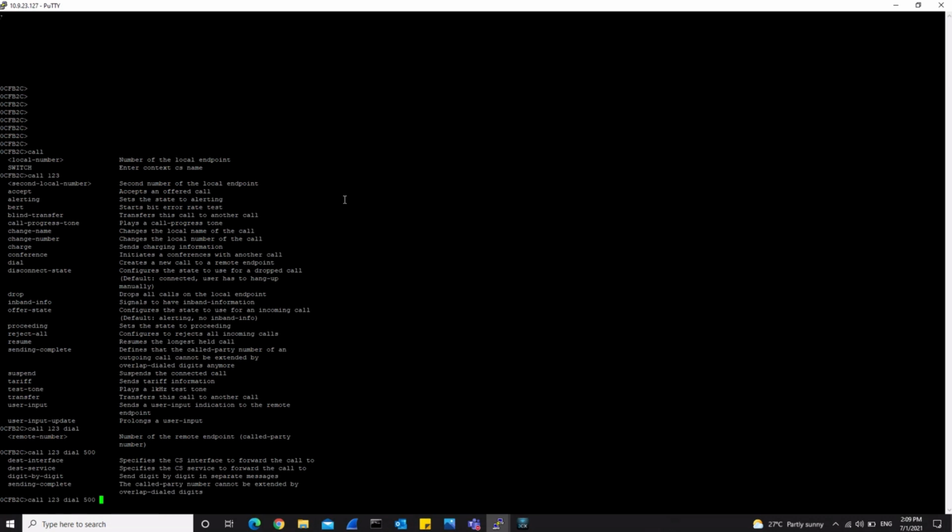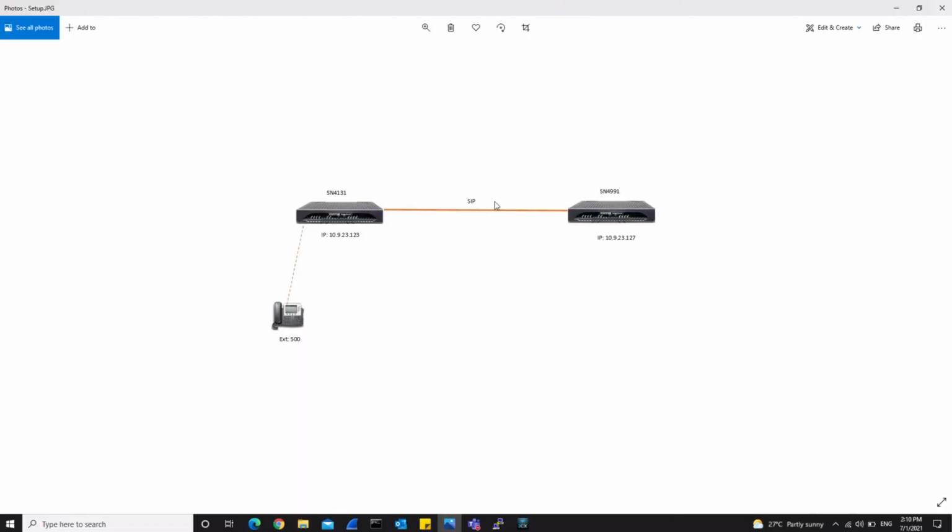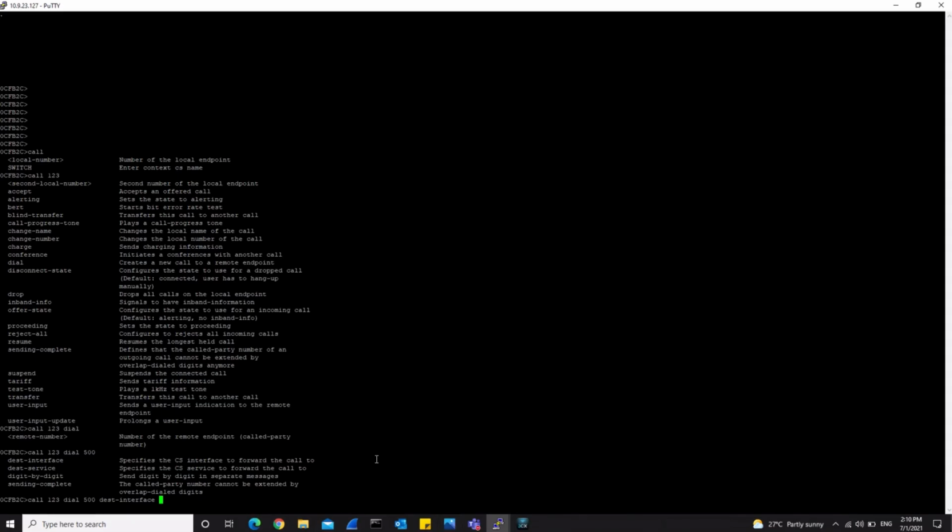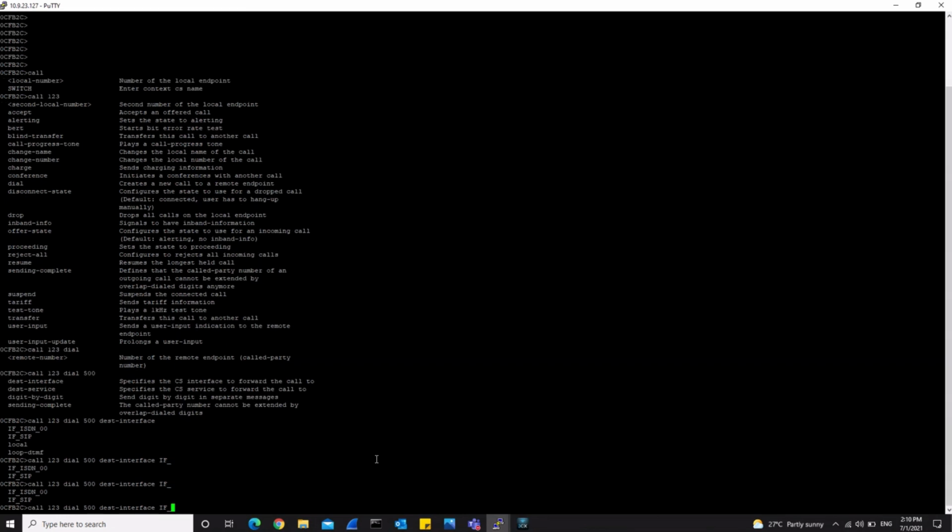Press Tab. Now we have to define which interface we would like to place a call to. In our initial setup, we had made two SIP interfaces which are communicating with each other, and we will select that interface which we have configured for communicating with SN 4131. Destination interface, interface IFSIP.